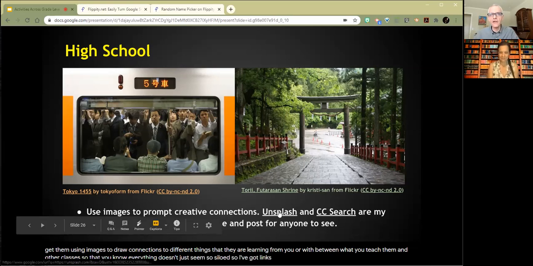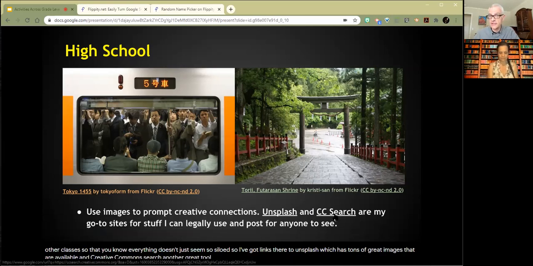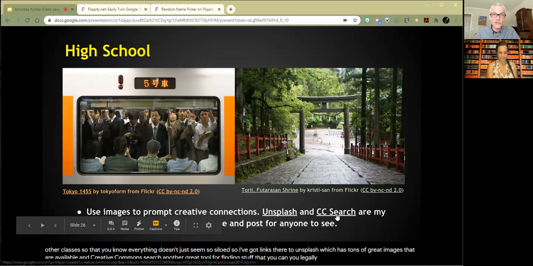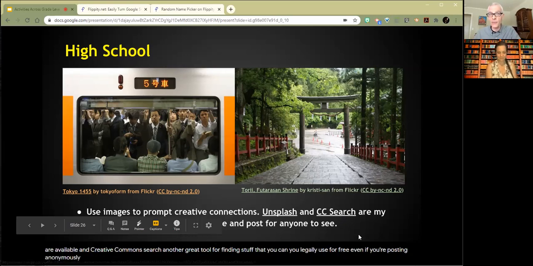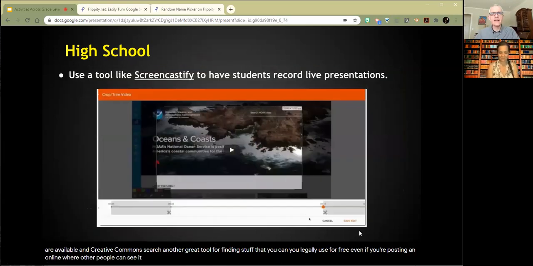So I've got links there to Unsplash, which has tons of great images that are available, and Creative Commons Search, another great tool for finding stuff that you can legally use for free, even if you're posting it online where other people can see. Second item in the high school space, Screencastify.